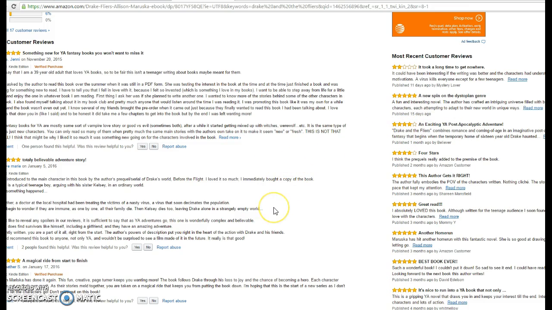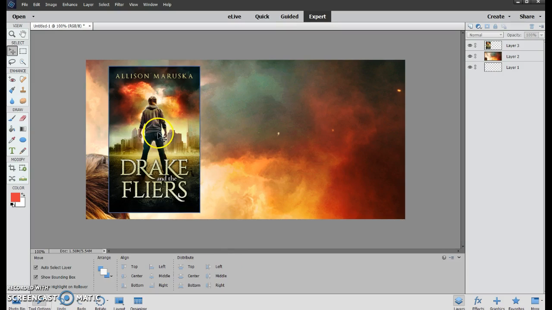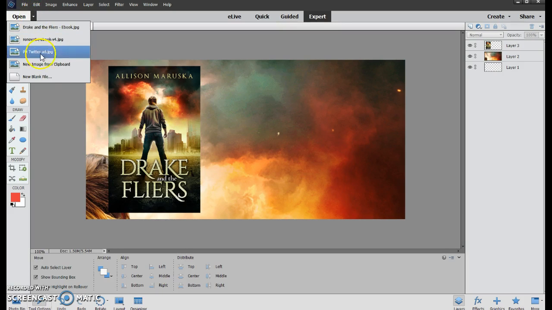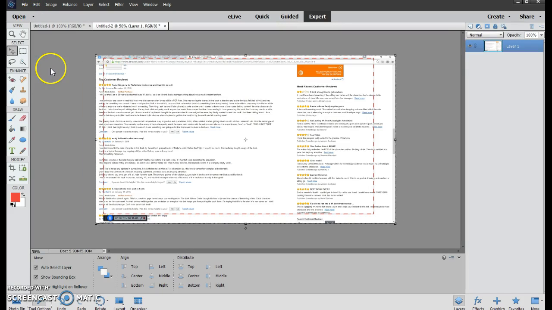The way you do that is you take a screenshot. I have to do a function print screen on my computer. It's kind of different on all computers. Print screen, however that looks for you, is how it will work. Okay, now I can go back to my Photoshop program. Now that I took a screenshot, I can go over here next to Open. New image from clipboard is where it will be. There it is.